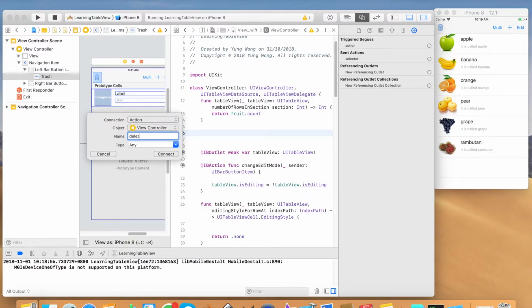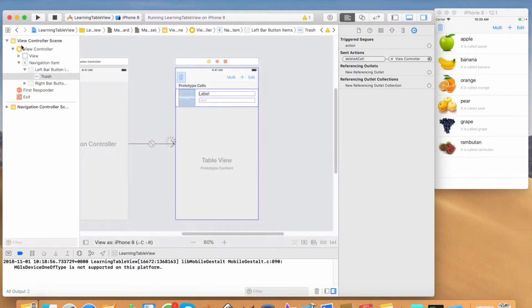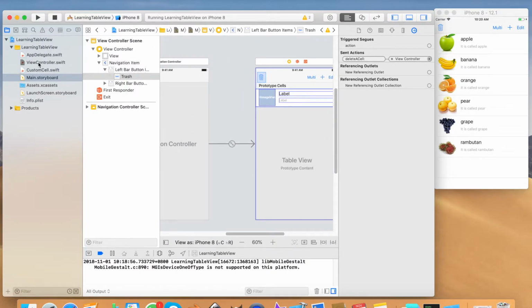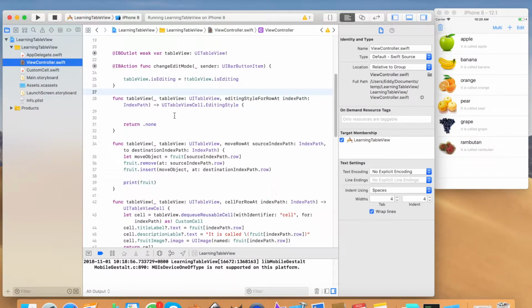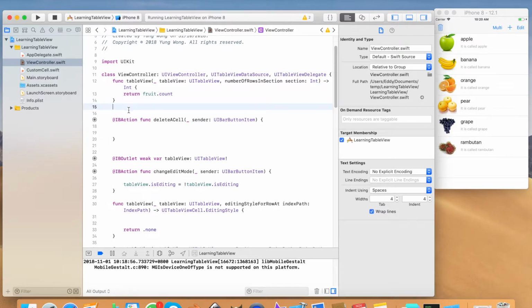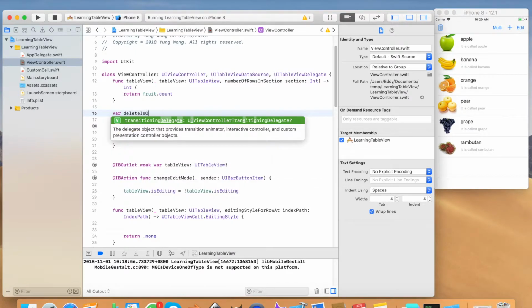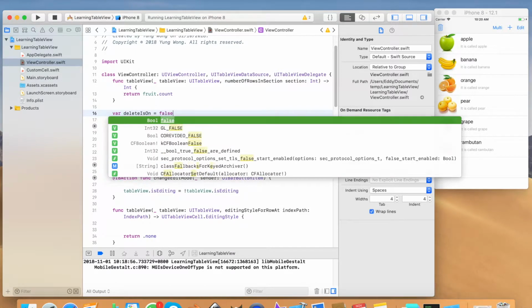Here is delete a cell. It's a bar button. Connect. With that, I can go back to the view controller and start to work on these functions. So where is it now? Okay, here it is. Before that, because I need to let the table view know it is under delete mode, I need to create a var deleteIsOn equal false.